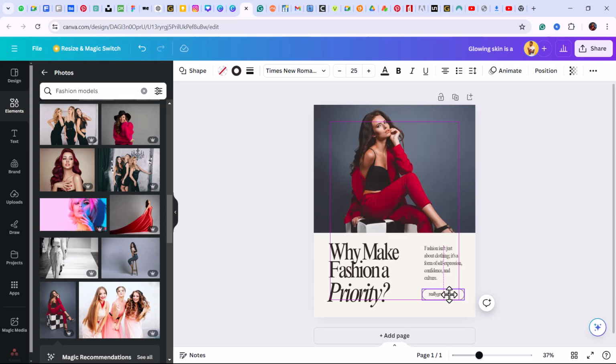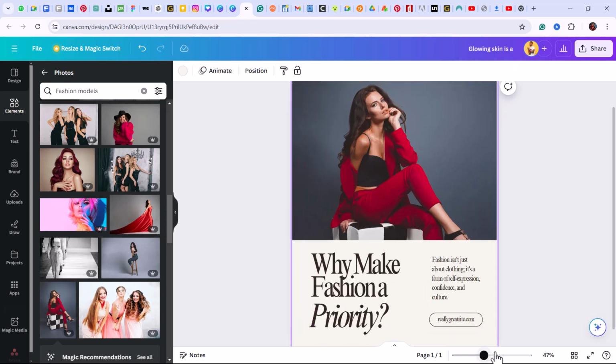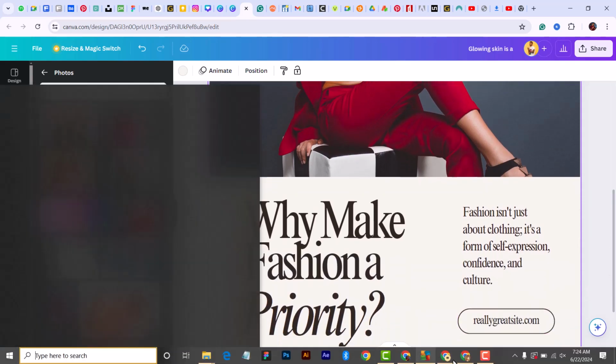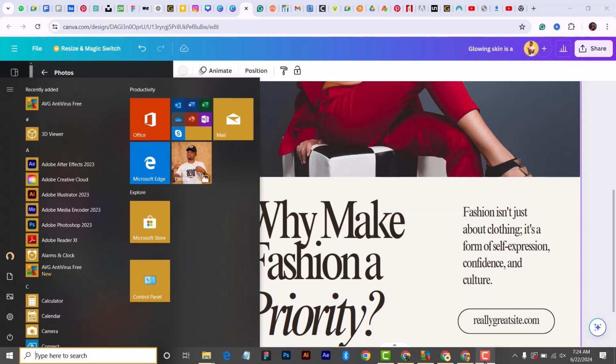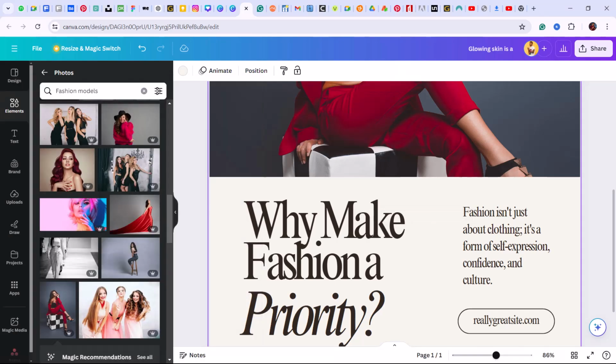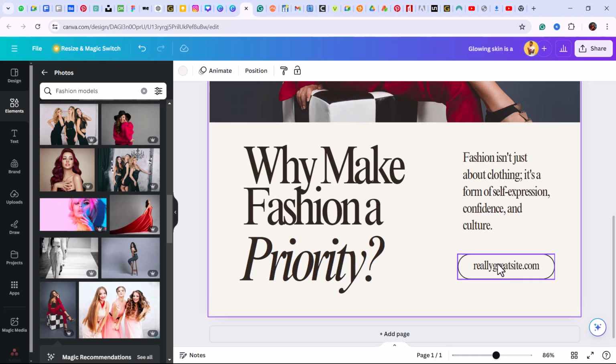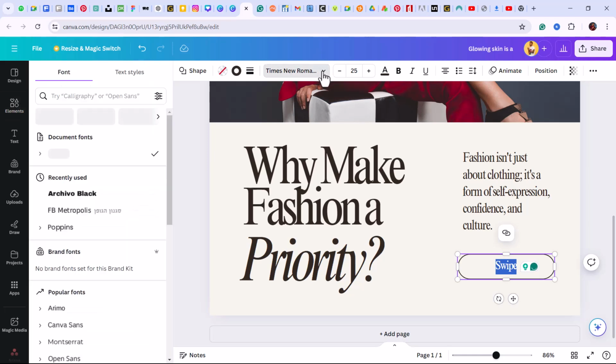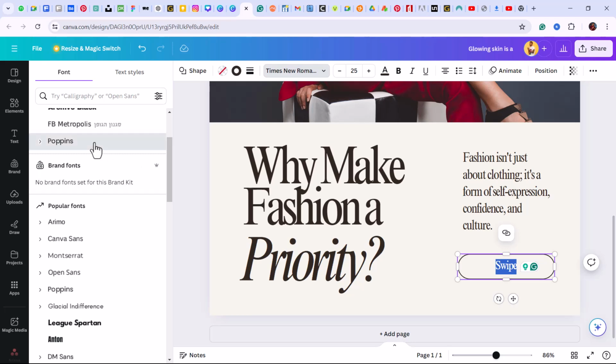I'm going to copy this and take it up like this, and then I'll just zoom closer so I can be able to have control of what I'm doing properly. So I'm going to change the text here. This text inside, I'm going to change this to swipe. But I'm going to change the font. So this is a serif font. I'm going to change the font to, this is Times New Roman. So I'm going to use a sans serif font. So let me just use Poppins.